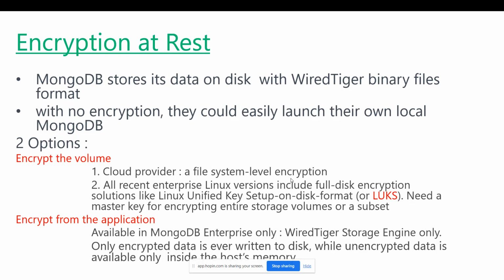You can encrypt at the file system level, if you don't have the Enterprise Edition, using your cloud provider or using the latest Linux versions with full encryption. You can also use encryption with MongoDB Enterprise Edition. It's supported by the WiredTiger storage engine of MongoDB.